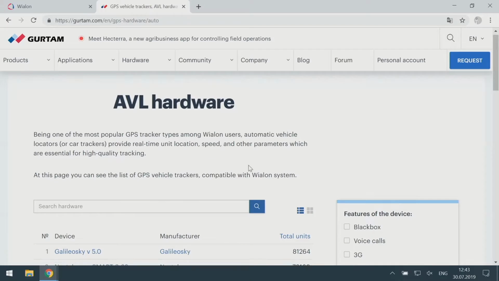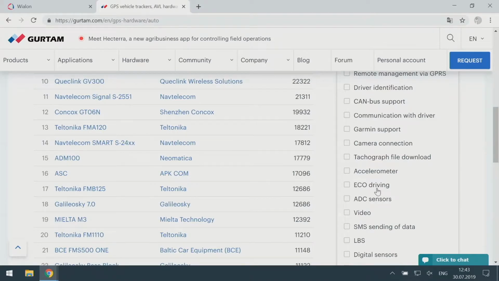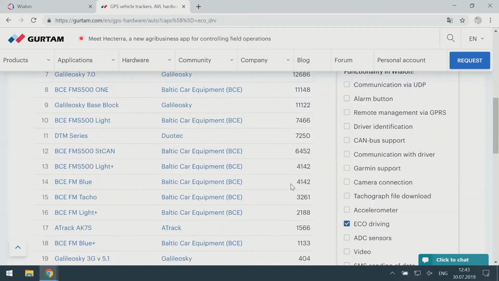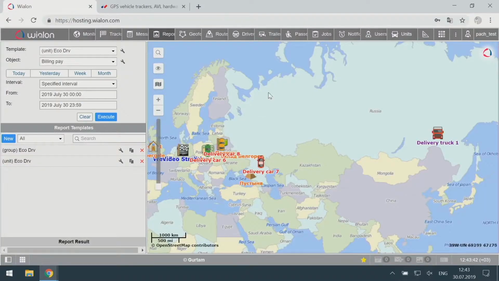The AVL hardware, and the filtration is at the bottom of that list. Eco-driving. So these are the tracking devices that support this module out of the box. Okay, over 30 different tracking devices. But let's move on to the interface.